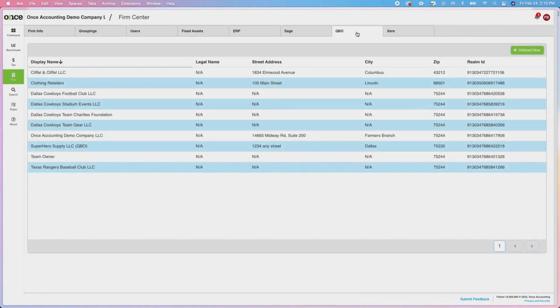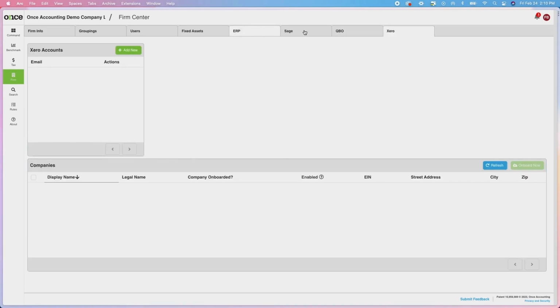In a later video, we will show how to connect QuickBooks Online data and other client data, but it is a simple process by simply selecting the tab for your QBO clients and hitting the Onboard Now button. The process for Xero and Sage is quite similar. There's just differences in how those two gather in data versus QBO.